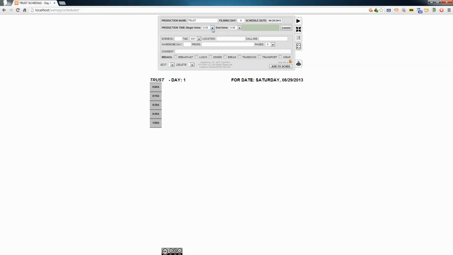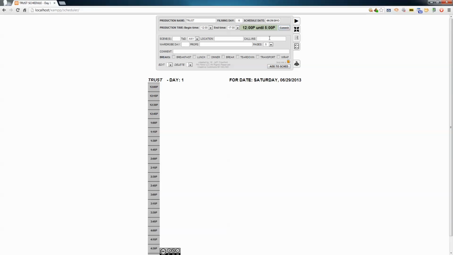The production times are actually when you want to start and when you want to finish. This can always be modified at any time. We're just going to go ahead and select 12 noon. And we're going to go ahead and select 1700, which is 5 p.m. And then you'll notice it updates right over here. And then what you want to do is press on commit. And it's going to commit those hours right down here.